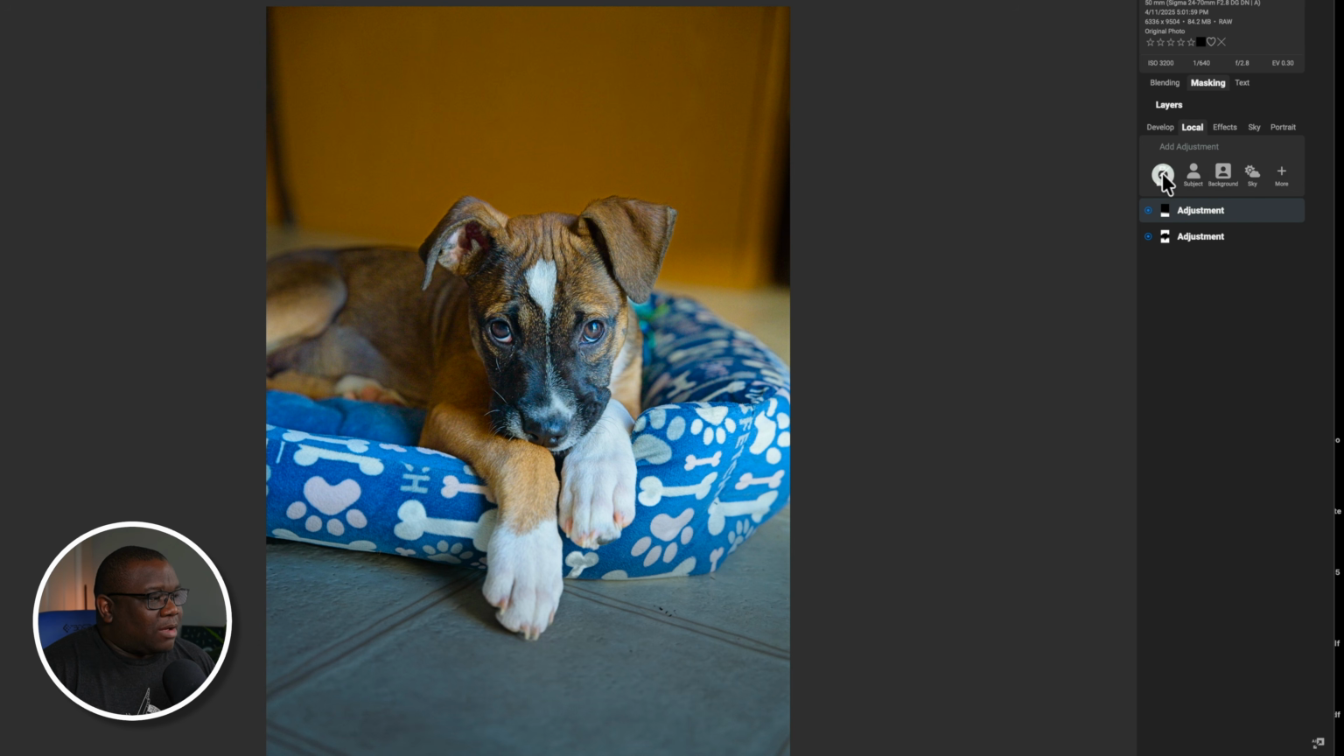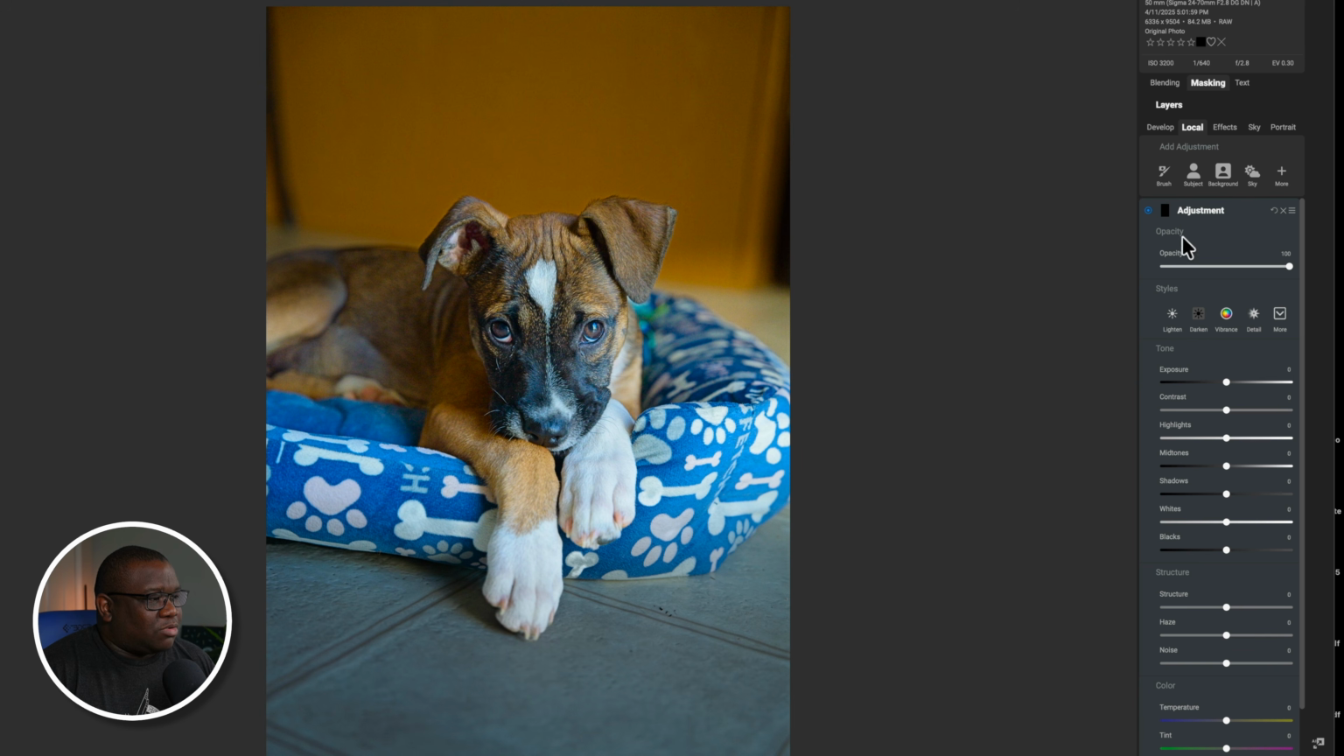But we're going to grab our brush tool by clicking on the brush. And by default, it doesn't really do anything. And so I'm going to go ahead and increase the structure quite a bit. And then I'm just going to go ahead and start painting over Maple here in her fur. I'm not going to cover the eyes with this particular adjustment.